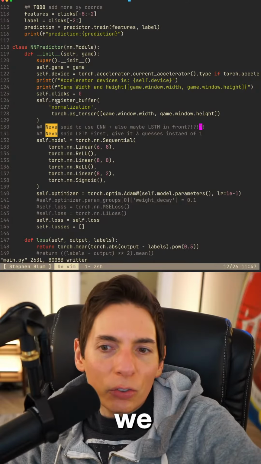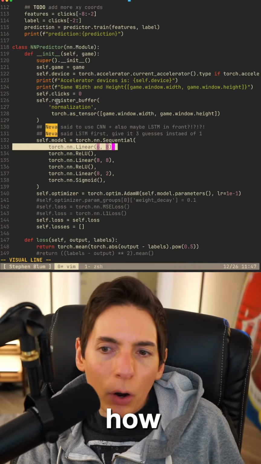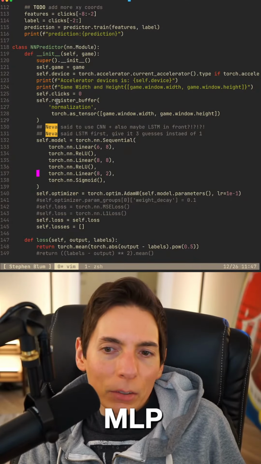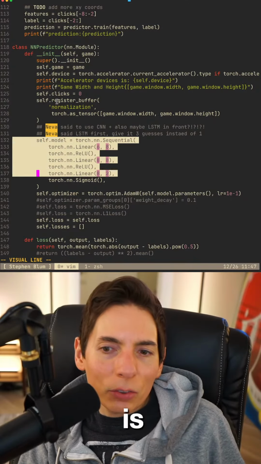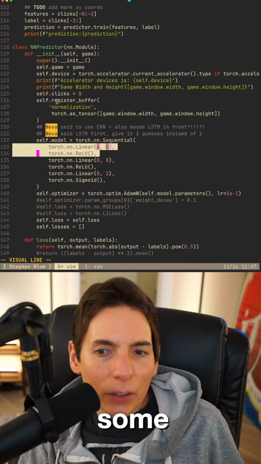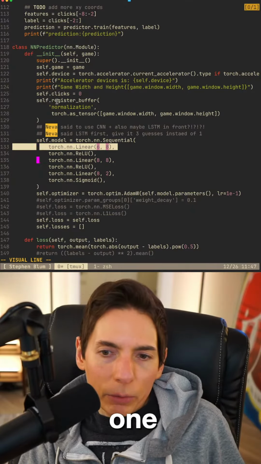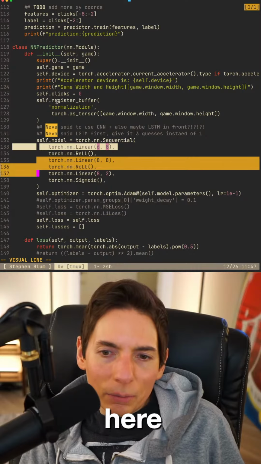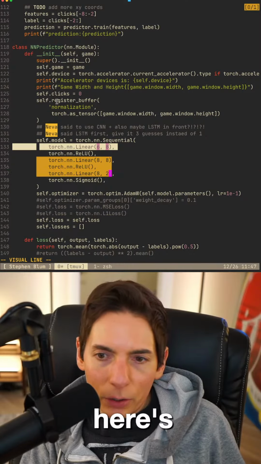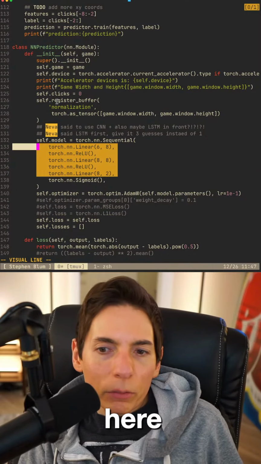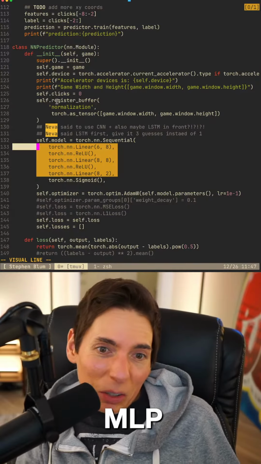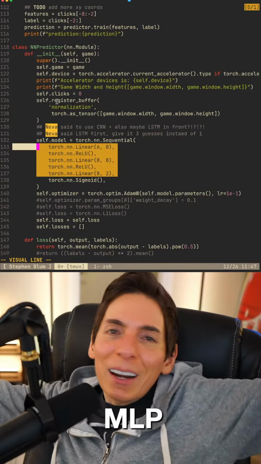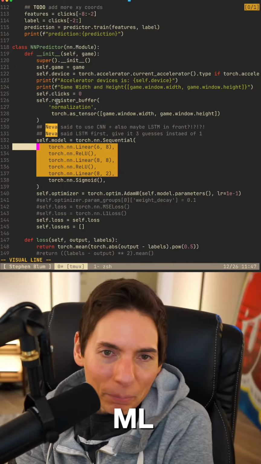So how far off are we from an MLP? We've got some dense layers here. We've got a layer 1, and then another layer here, and then a third layer down here. Let's see, Control V, there we go. So here are our layers right here. We've got 3, so we've got an MLP. We got an MLP, you guys, we got an MLP.